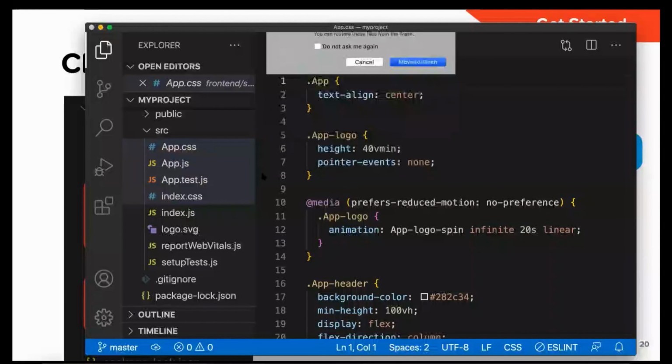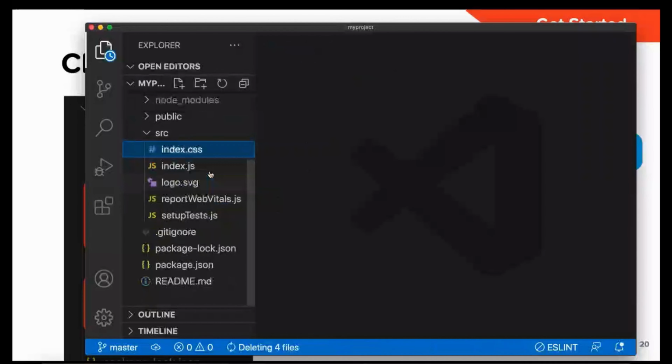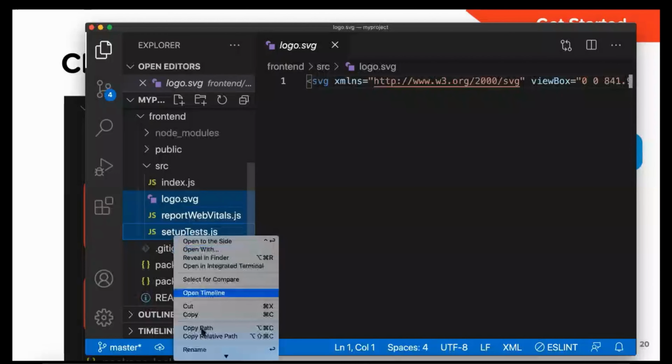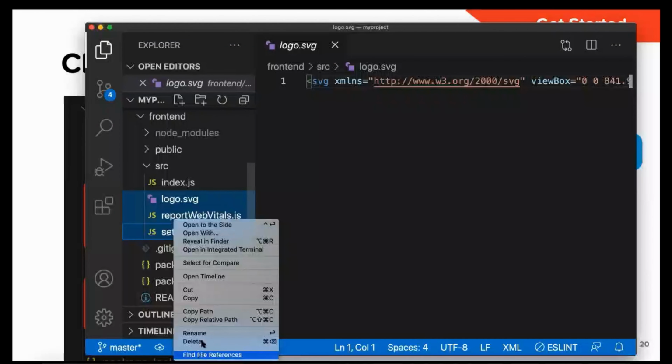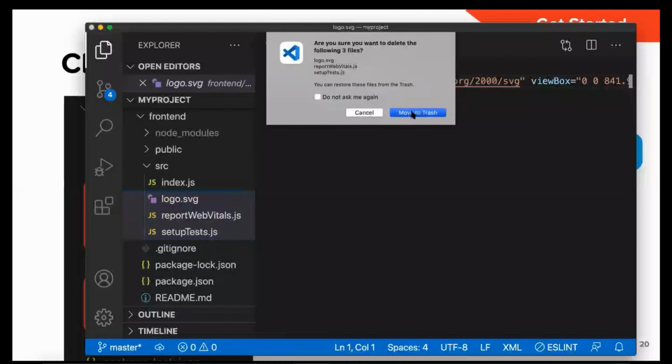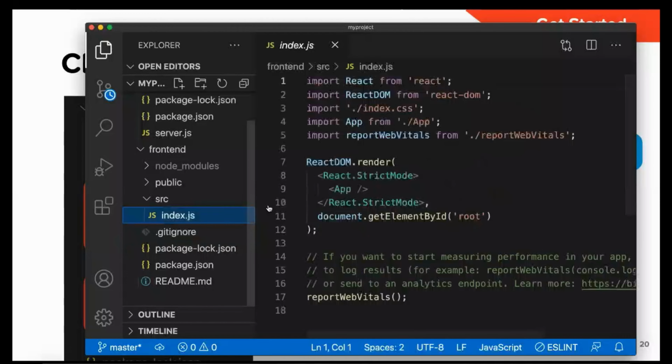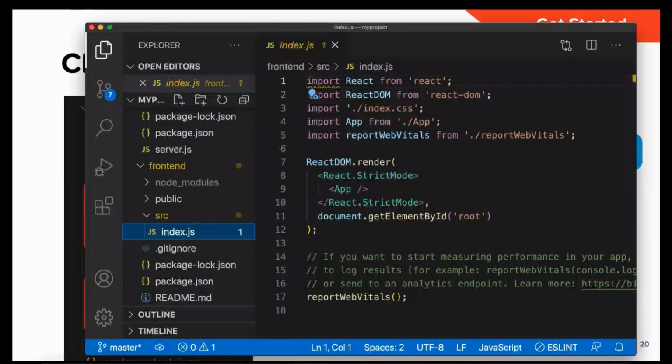And we're going to move this to trash. And we're going to move these bad boys to trash as well. And then what we're going to want to do is edit index.js, which we'll come back to momentarily.